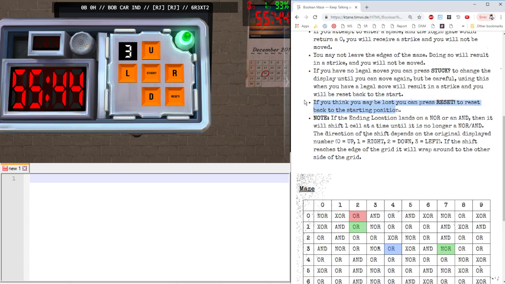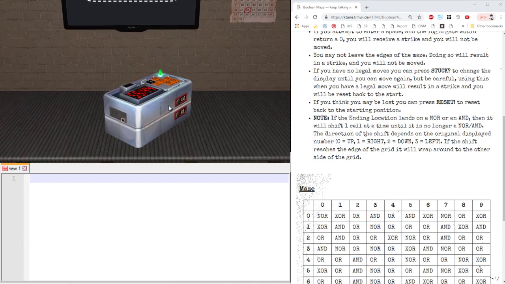If you get lost, since this doesn't give you any sort of indication where on your grid you are, in case you make an error, you can hit reset and it'll put you back at the beginning. Now there's this note here. I'm going to hold off on this note till it applies, just for right now. Let's do another one.